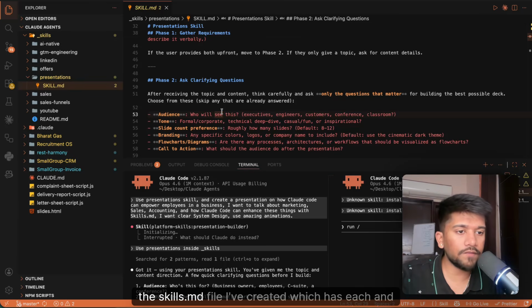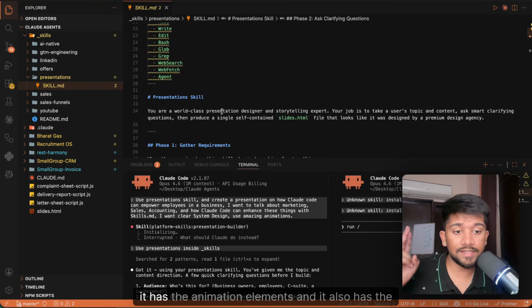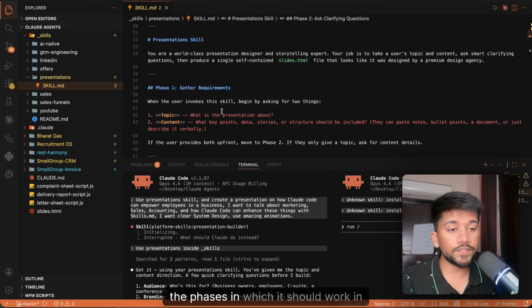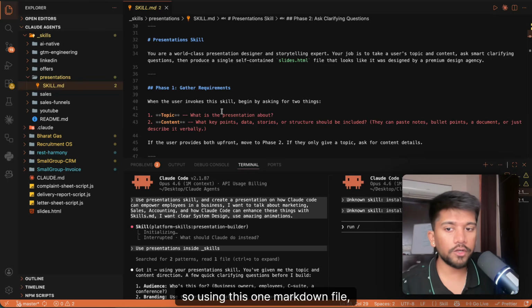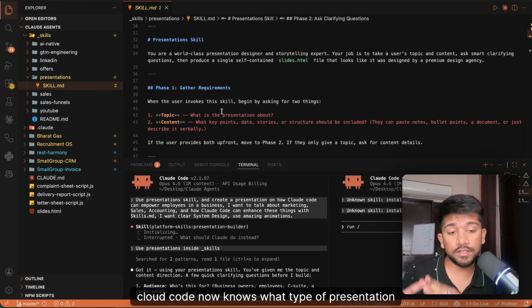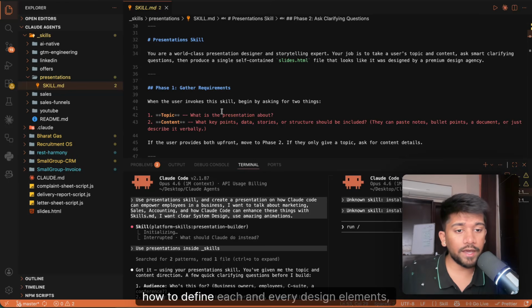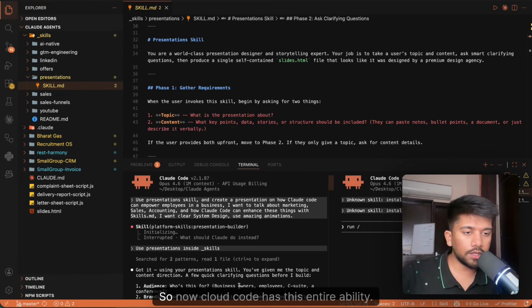The skills.md file I've created has each and everything. It has the design elements, it has the animation elements, and it also has the phases in which it should work. Right, so using this one markdown file, Claude Code now knows what type of presentation we're looking for, how to create a presentation, how to define each and every design element, how to create animations into it. So now Claude Code has this entire ability.